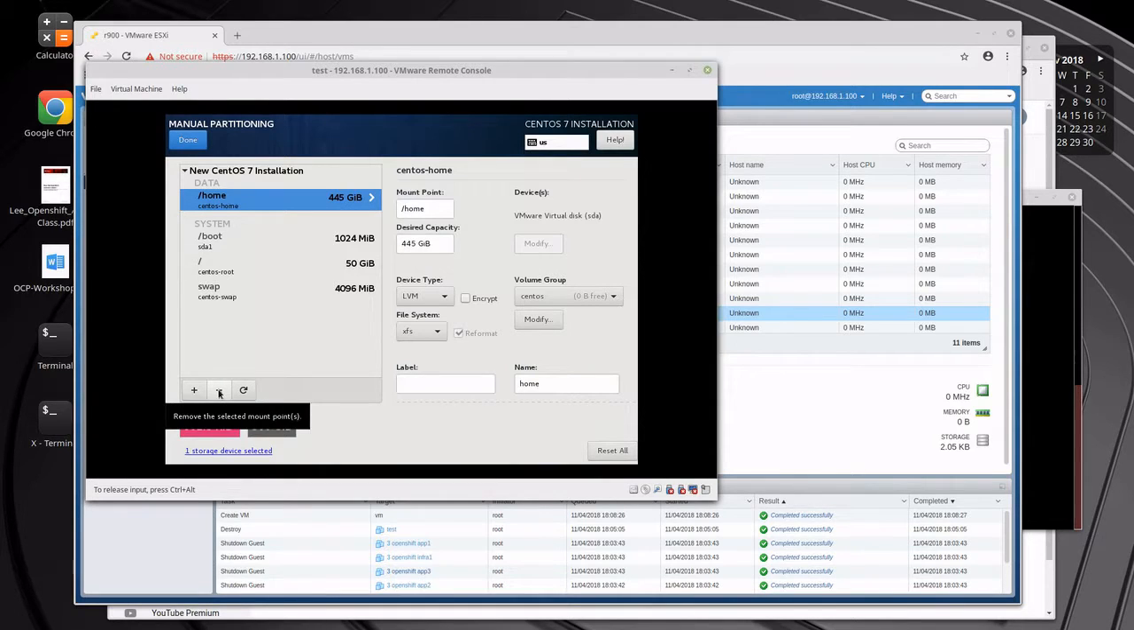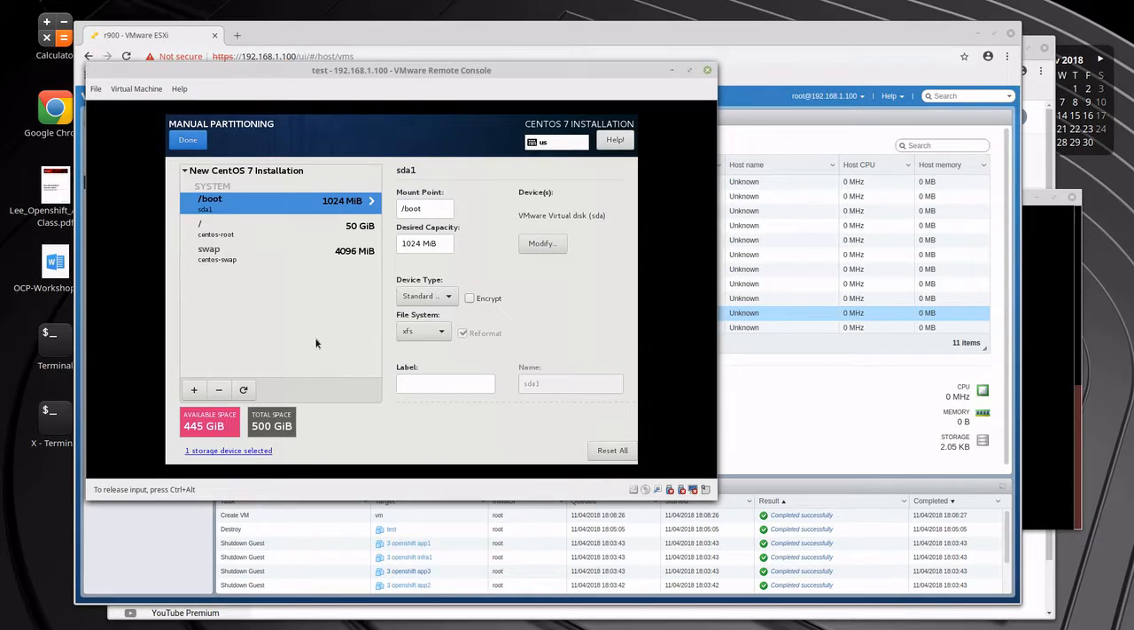So I'm going to hit, and I'm going to have home selected. I'm going to select negative. It cleared it, and as you can see, it put it in available space down here. So what I'm going to do is take select boot, and I'm going to up it a little bit. That way it can keep several kernels around.